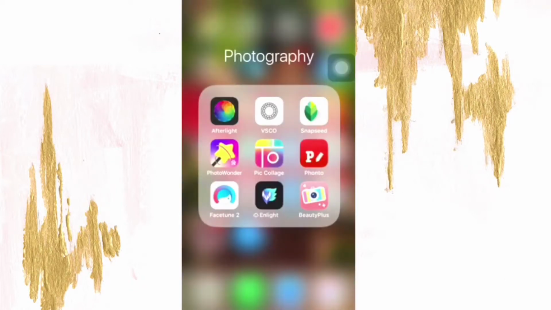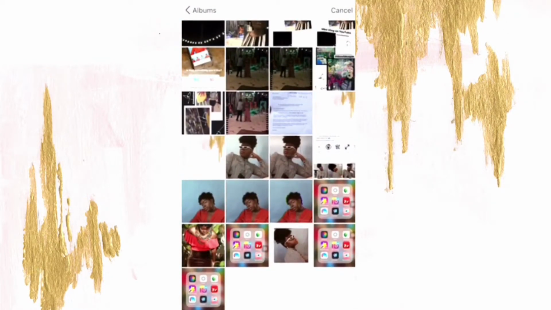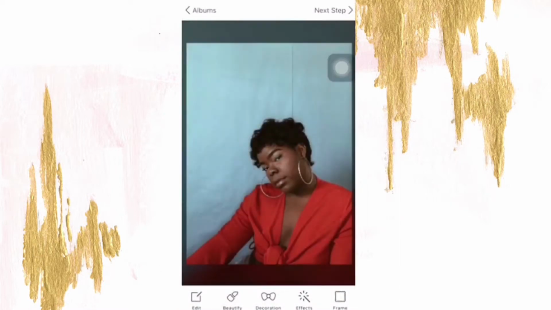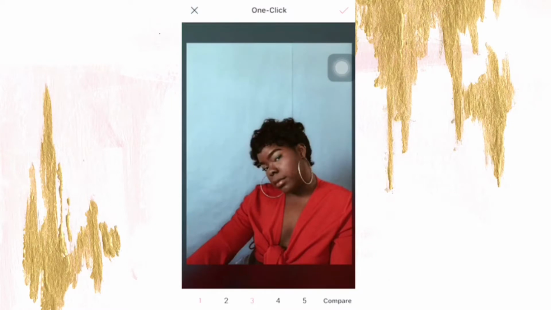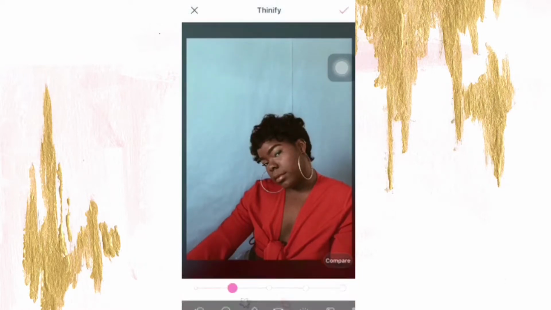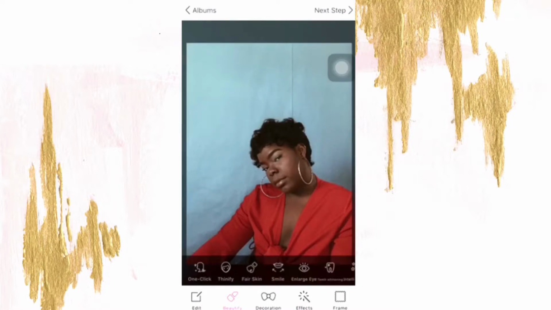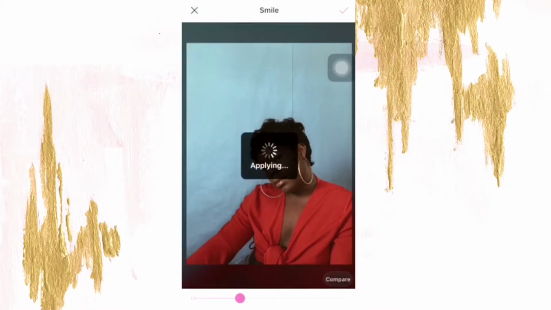The next app I'm going to talk a little bit about is called Photowonder. It's this really cool little Asian app, so I'm just going to bring in this photo. It has some really good one-click effects. So if I click different numbers like 1 through 5, the machine automatically assumes what it thinks would best fit the picture, which is cool sometimes. Yeah, the infinity, I guess, slims you down. I have another app for slimming down my face. The smile app, let's see.